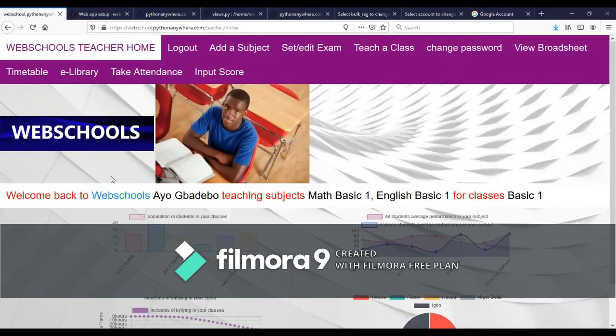This is the teacher's dashboard from which the teacher can take advantage of a lot of things. You can see it's displaying a welcome greeting that says welcome back to web schools. I have valuable teaching subjects, displays the subject for class first basic one. So if you look up there, you will see a lot of buttons. Number one, the teacher can actually log out if he wishes to. The teacher can add a subject based on discretion of the school, but that could be removed if your own school does not allow teachers to add subject.